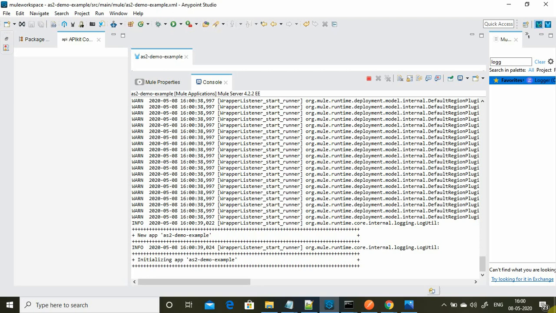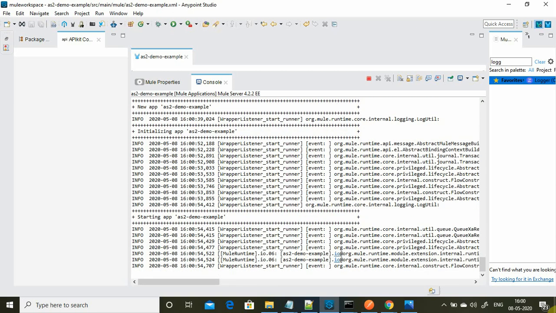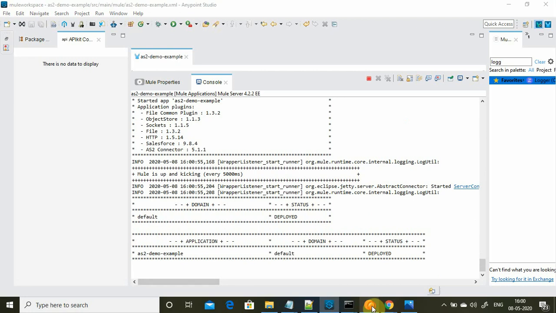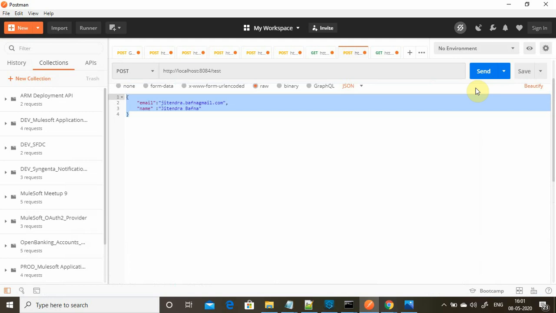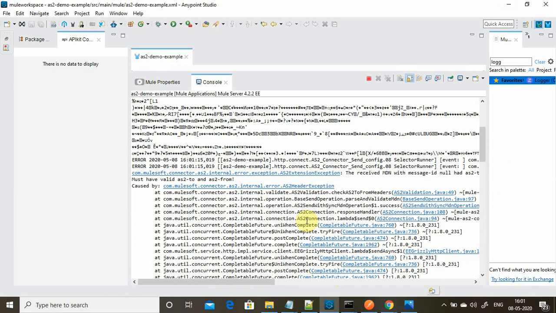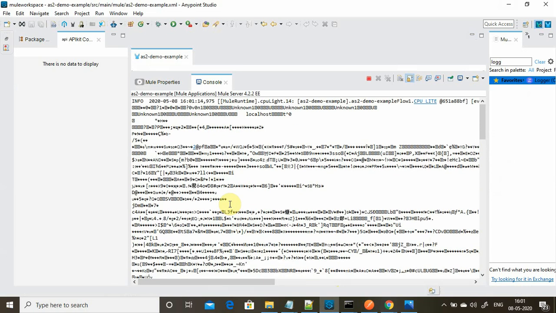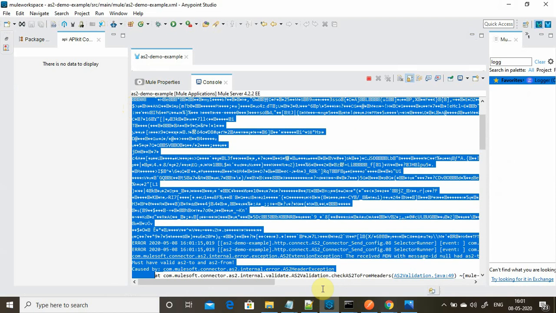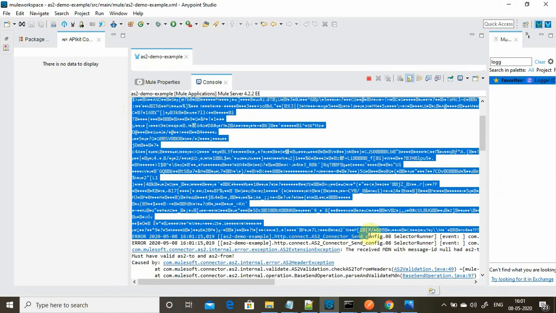Wait while the application is deploying. Okay, the application has been deployed. Let me clear the console and send the request. Ignore the error which we will get, and I will tell you how we can fix it. This is again AS2-From, but you can see this time the message has been encrypted. Everything has been encrypted. Your payload has been encrypted, correct?